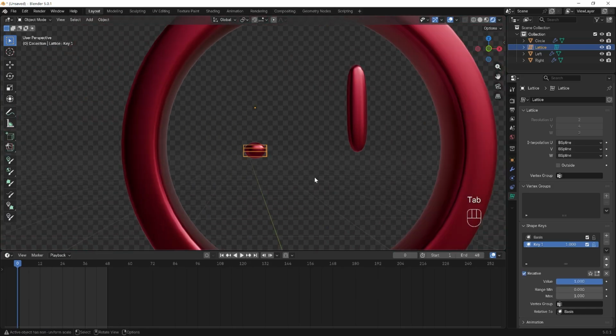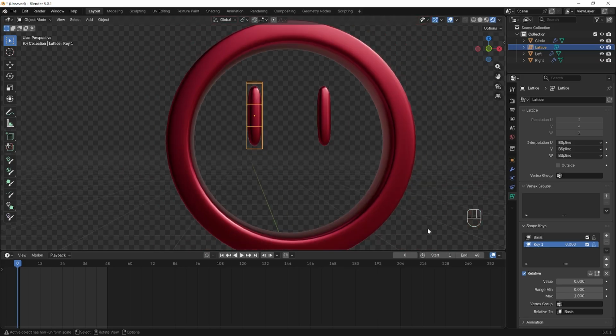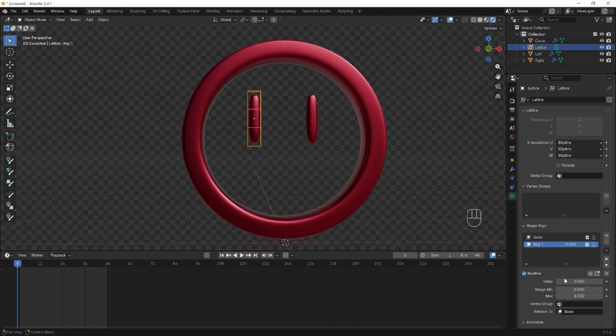Once the eye is closed, tab out of edit mode and you can now decrease or increase the value of key 1 to make the emoji wink. To animate this, we need to set keyframes for the open and closed positions. So make sure the playhead on the timeline is set to 1, and then decrease the value of key 1 to 0. And now the eye is open.